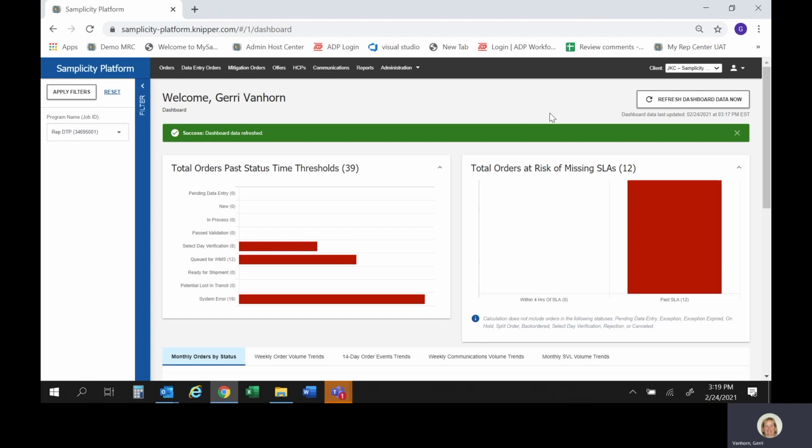So the very first page that I've landed on is the dashboard page. The dashboard page is available. It is real-time information that feeds in on the overall health of the client as well as a specific program. So these first two dashboards will provide information at the client level.